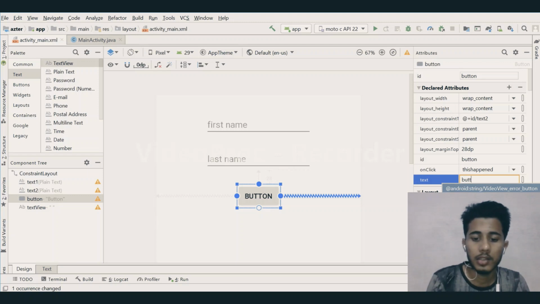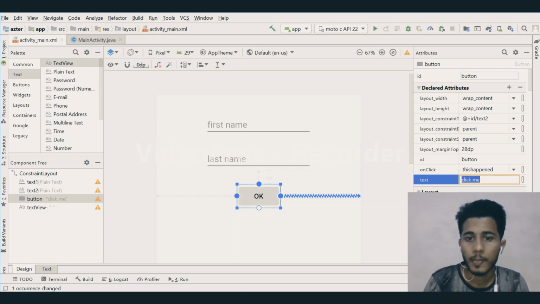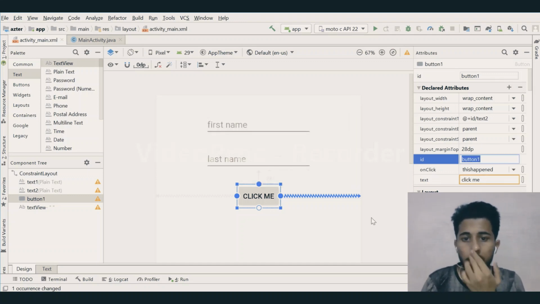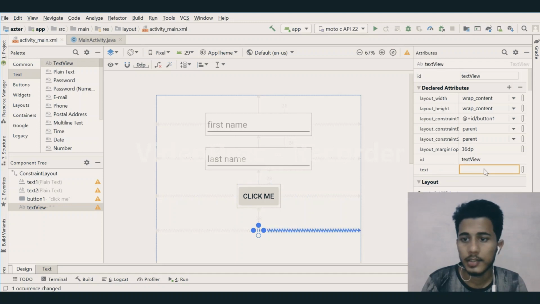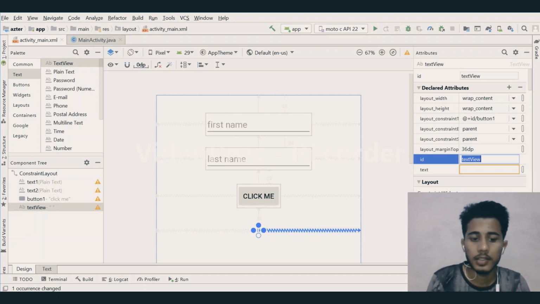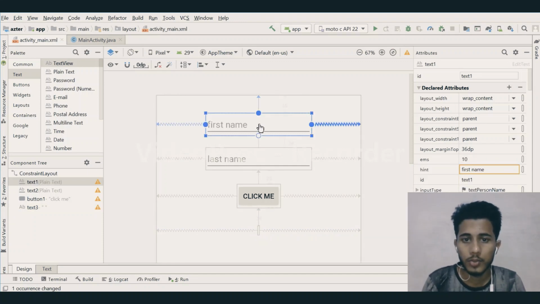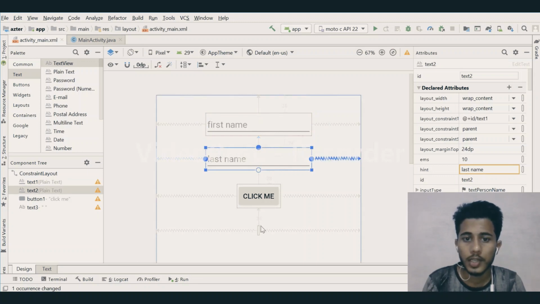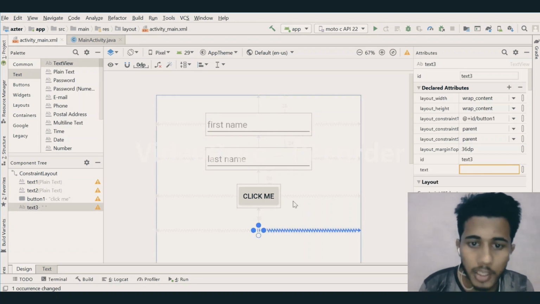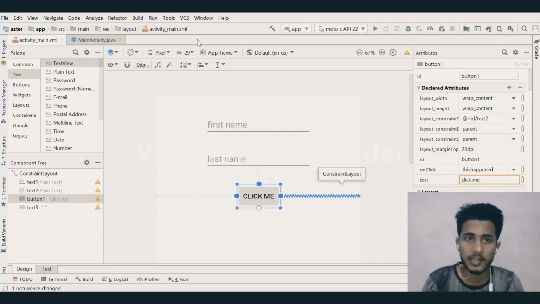Basically we are naming all the things as per our convenience. We'll say click me, okay, so the id is button1. And the id of the text is text3. So we are asking for text 1 from the user, text 2 from the user, and then changing text 3 as per our convenience when the click me button is pressed, right?